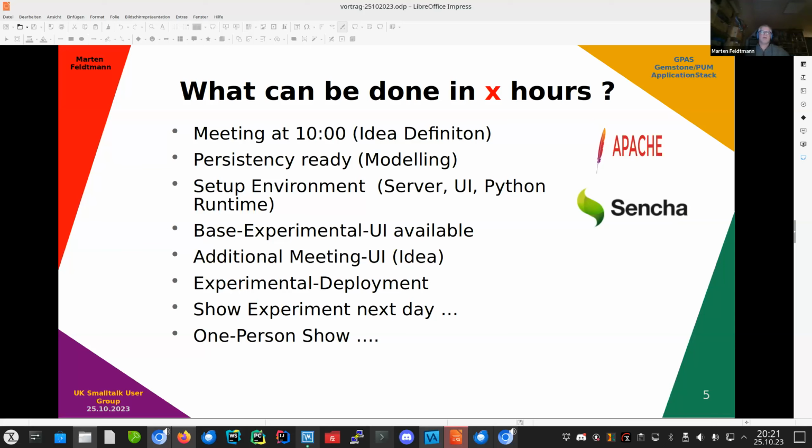This one, I have to do all these points you see here manually, but it would be much easier if it would be done automatically. But this is the general idea I have in mind now for this application stack. You meet at a meeting, then you go out of the meeting, you get into your modeling tool, you make the persistency right, and you get persistency via GemStone practically for free. And this is a major advantage.